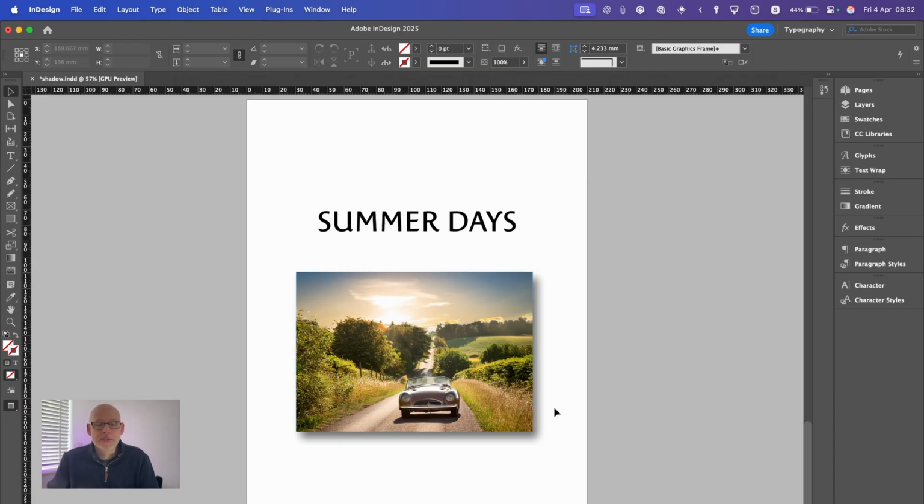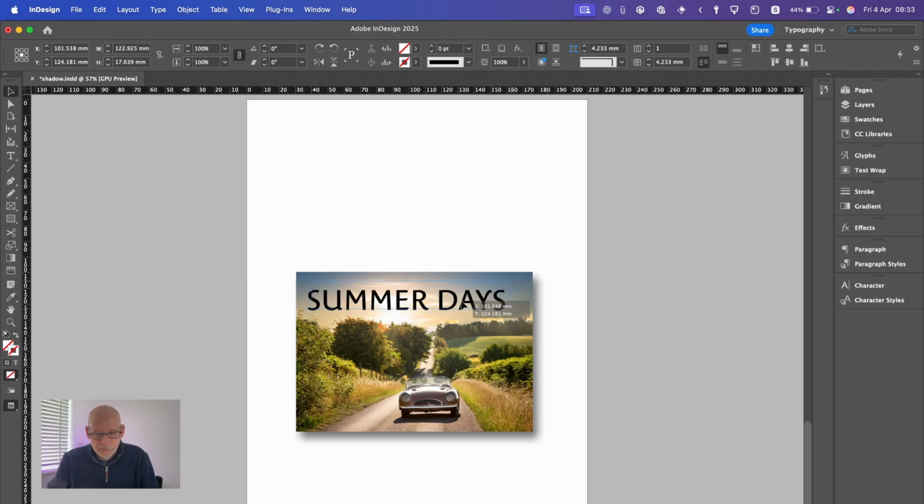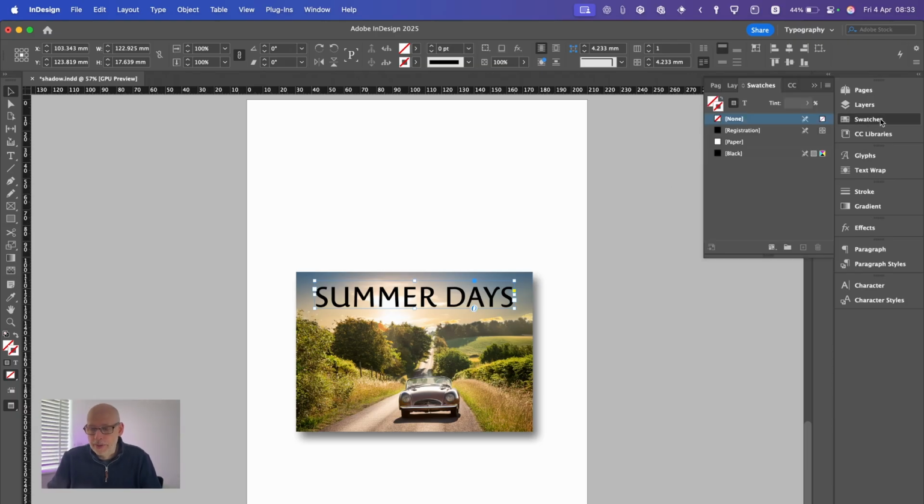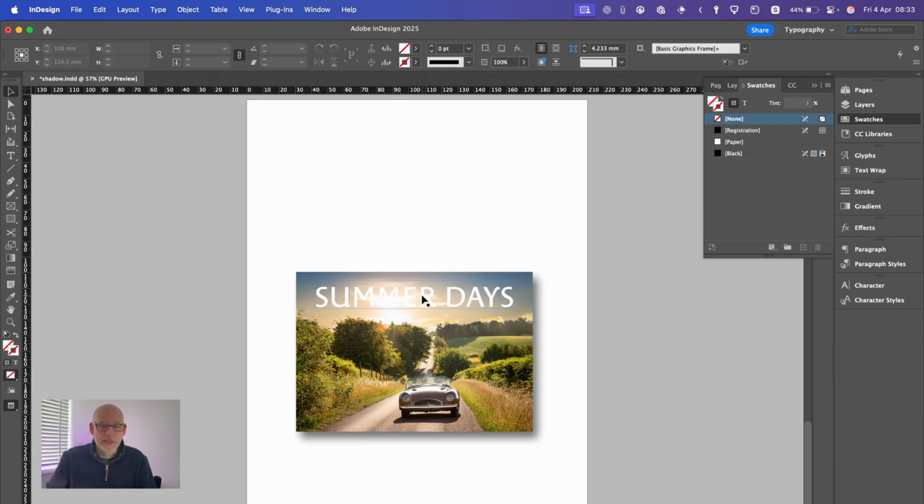So next thing, on to text. Obviously we've got some text here in black. So say we want to position this over here. And we don't want it in black, we want it in white. But obviously if we put it in white, which I'll do now, it's going to fade in slightly here. So this is where the drop shadow comes into its own to lift text off of images.